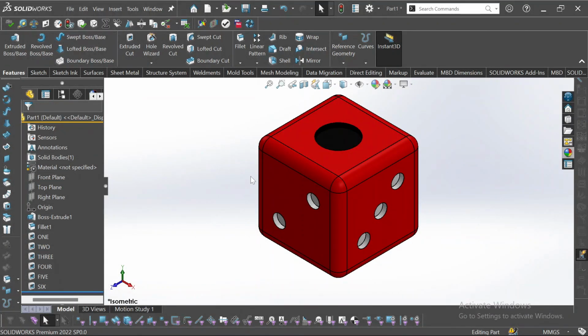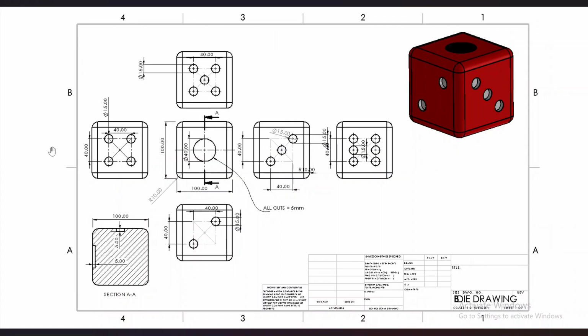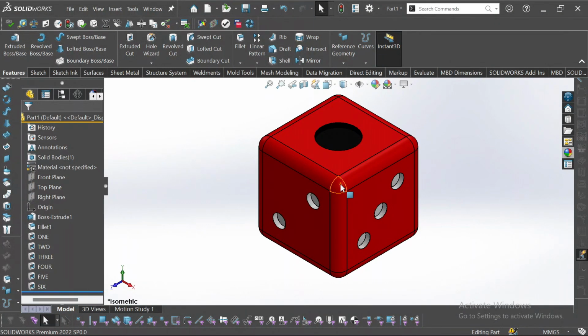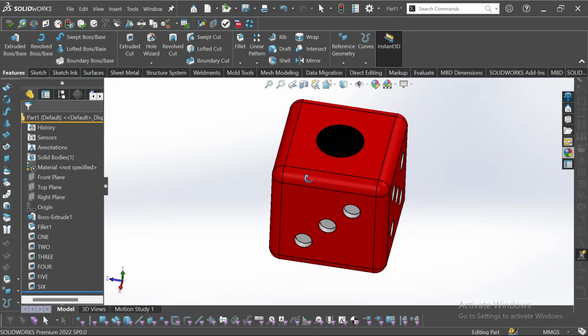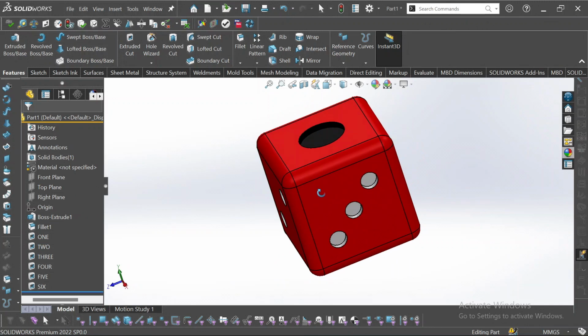Okay, so this is how you design a die from a given sketch, from a given engineering sketch. So it's a very simple thing to do.